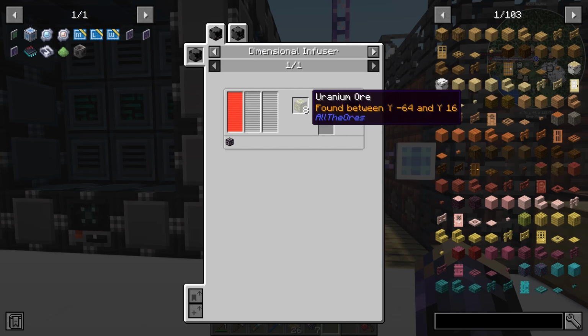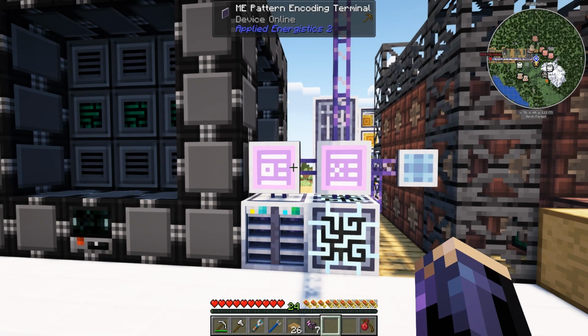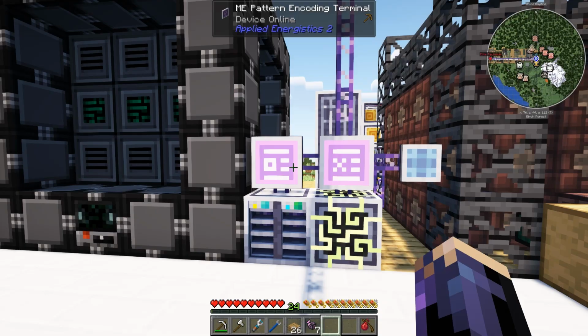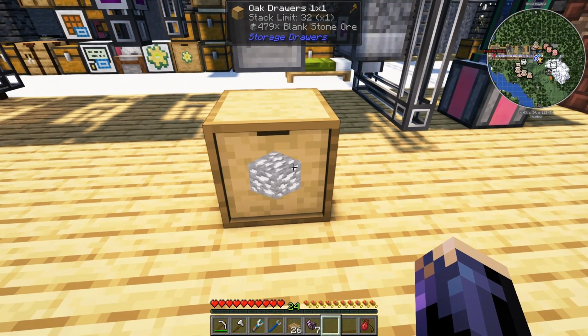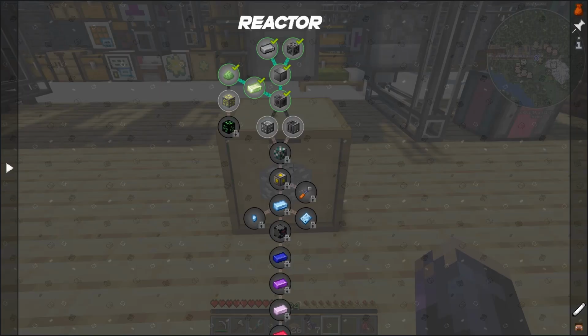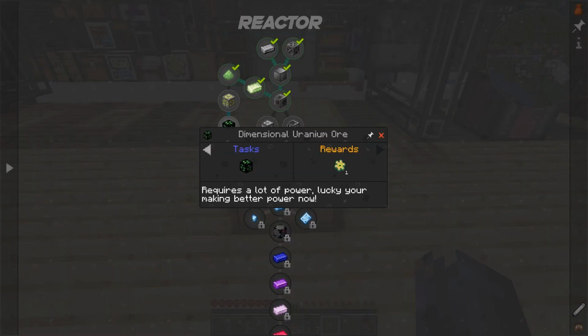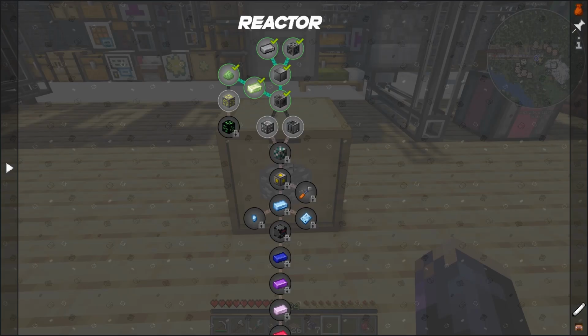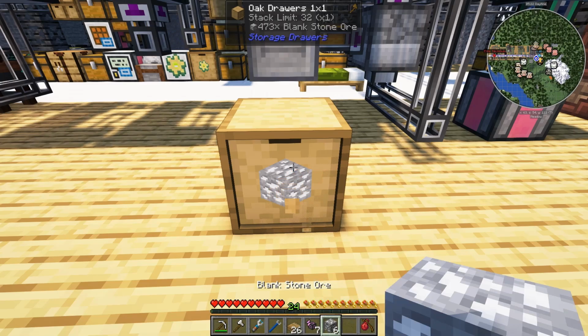We need 8 pieces. So 8 pieces of uranium ore times 12 is 96 pieces of our actual uranium dust. That is a lot. I think I have enough here with 112. That means we need to grab up a bunch of our blank stone ore here to be able to make that. So it looks like we are only going to need 8 pieces of that. So let's grab up 8 pieces of that.